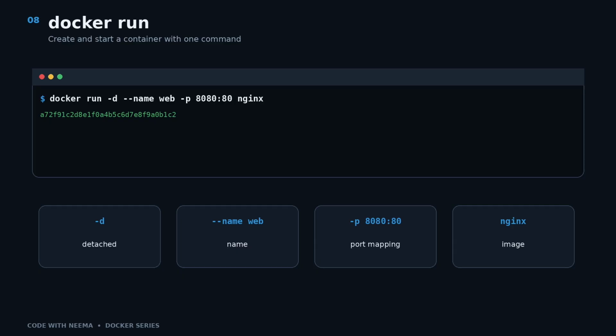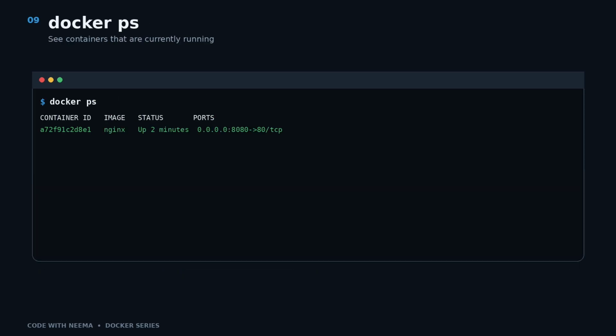We have already used Docker run, but now let's understand the command properly. Docker run creates and starts a container. -d runs it in detached mode. --name web gives the container a predictable name. -p 8080:80 maps port 8080 on our machine to port 80 inside the container, and Nginx tells Docker which image to use. Now we have a running container.